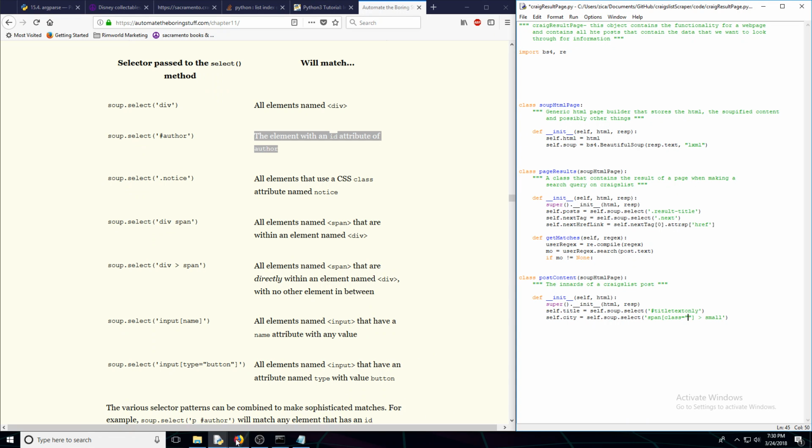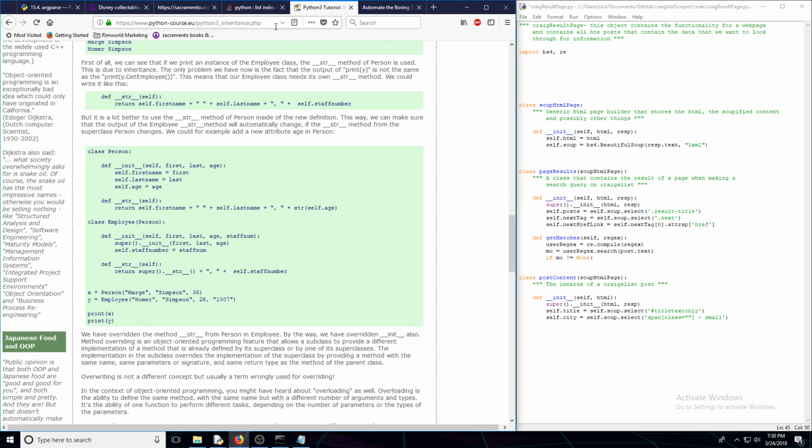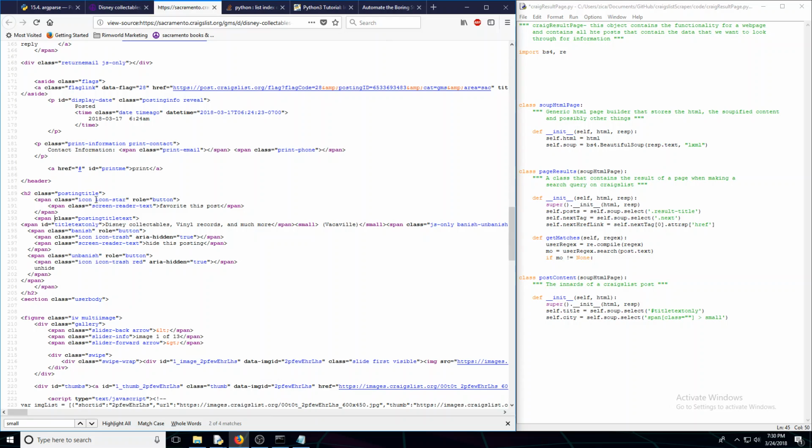As a class of, all elements of span with a class of posting title text. We're gonna have to test that, make sure that works.